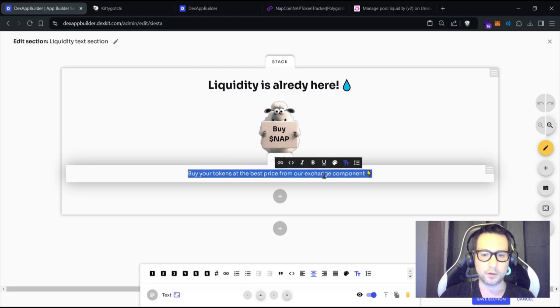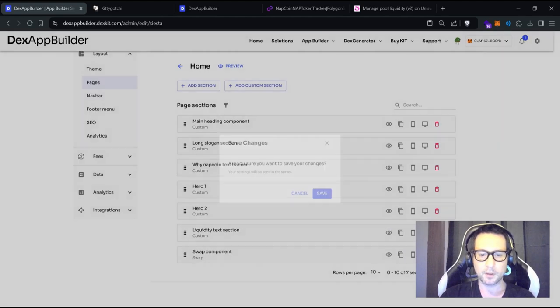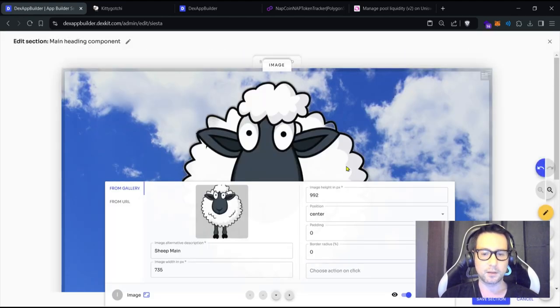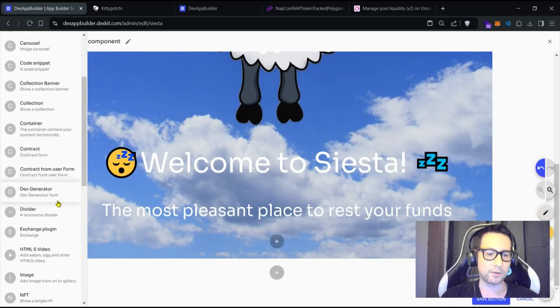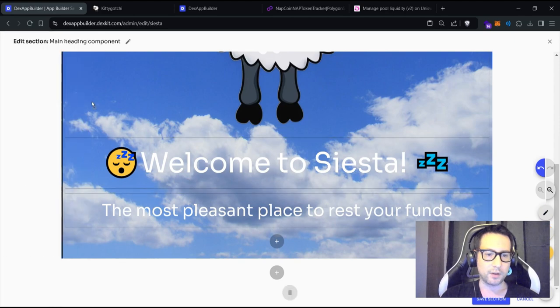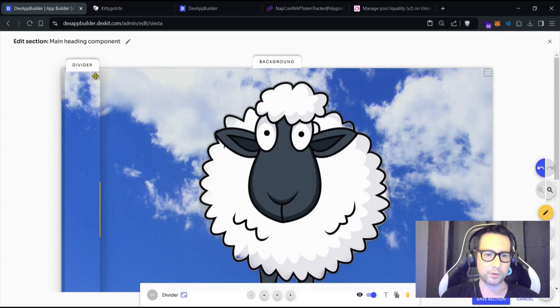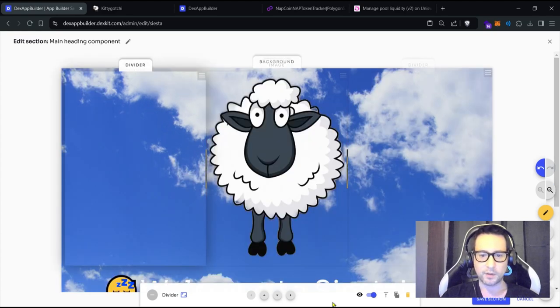You can use 30 here as well. 20, no, 30, 40, and we save. Let's wait. We have our swap component here, our main heading. Let's reduce the size of our sheet a little by adding some dividers. One divider here. If we don't want to add a new divider, we can just clone it. We click on it, we clone it, and we drag and drop it where we want. Not here, definitely. Here, yes.